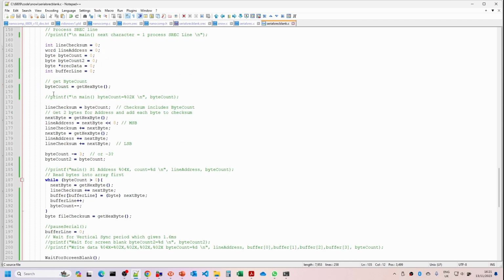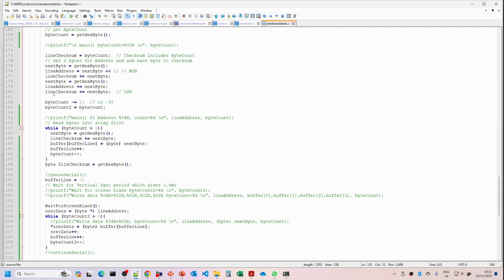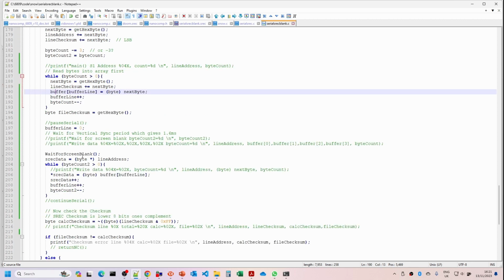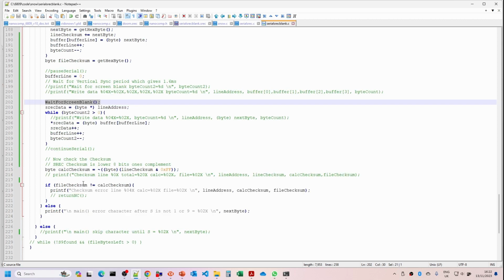Apart from what I've done now is I've actually split out the reading of the data from the serial port, then I'm putting that into a buffer array, and once I've got a whole line of data ready to write to the video RAM, I'm then waiting for a screen blank period, and then there is a fairly tight loop here where we're taking the data in the buffer and outputting that.